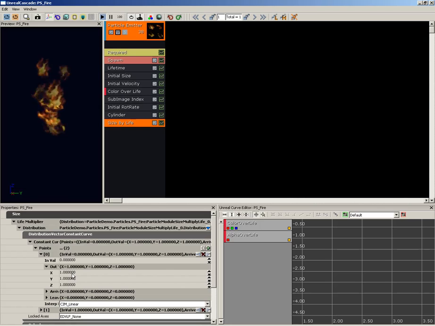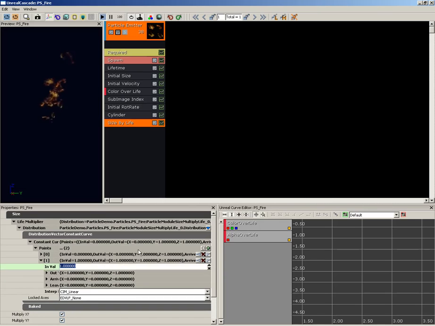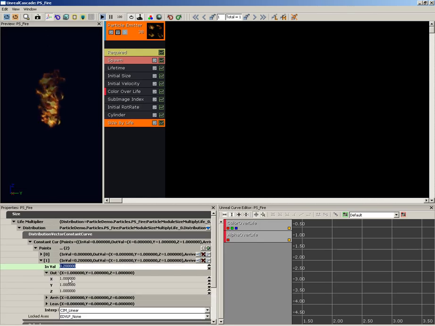For point 0, we're going to leave the in value at 0. We're going to set the out value to 0 as well. So now we have these tiny little particles that get bigger across their lifespan. Let's close that up and jump down to point 1. For the next in value, we're going to go to point 2, which is 20% of the particle's total lifespan. And we're going to set the out value to 1.25, so 125%. So now you can see those particles growing over that first 25%.